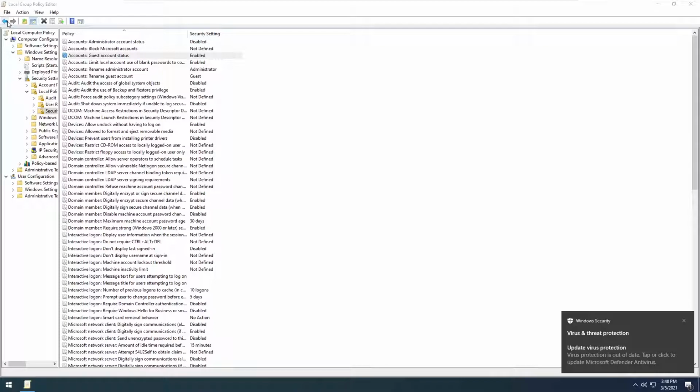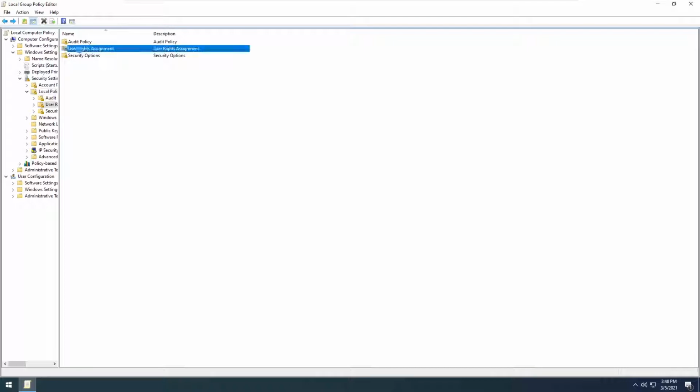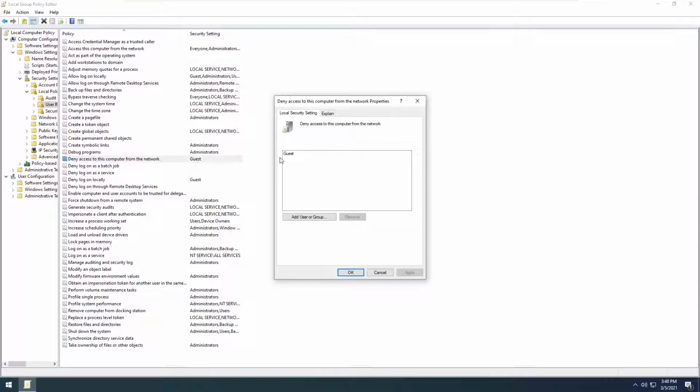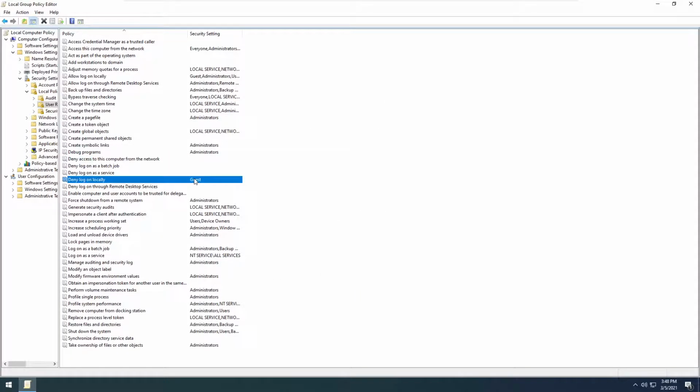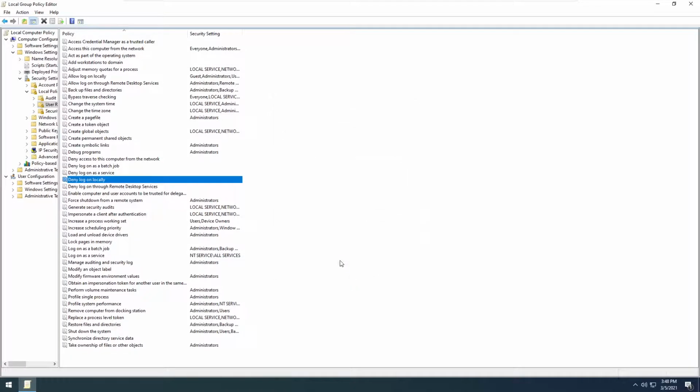Okay, so next, you want to go back, and then user rights assignment. And you're going to see two things here that have guest. So deny access to this computer from network, deny log on locally. So we're going to go to the first one, click on guest, remove, apply, and then OK. And the same thing for this one. Click on guest, go to guest again, remove, apply, and OK. And now that we've done this, the guest account is no longer disabled.